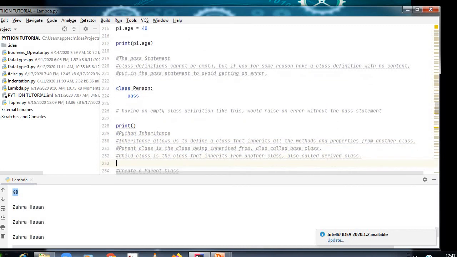Now the pass statement. The class definition cannot be empty, but if you for some reason have a class definition with no content, put in the pass statement to avoid getting an error. Here the output will not be printed, but it will not throw an error. Having an empty class definition like this will raise an error without a pass statement. If you have not put the pass statement, it will definitely raise an error.